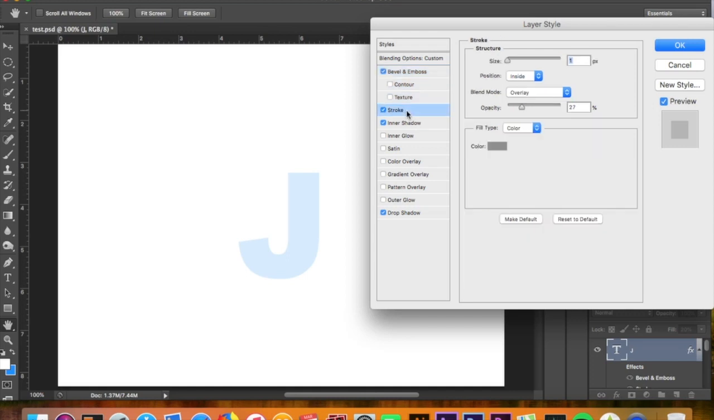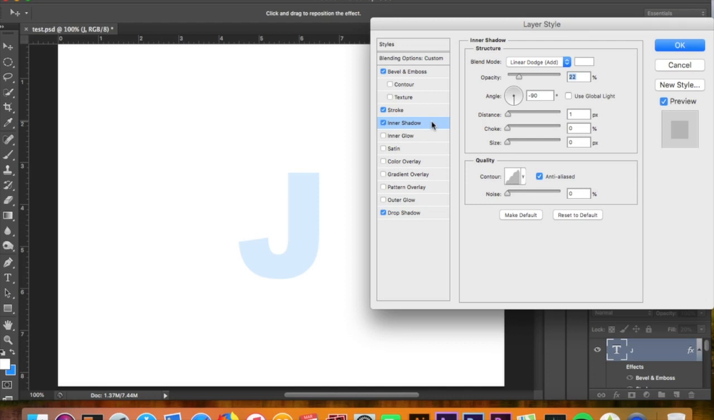Next, I added a stroke of 1 pixel with a gray color like this. Overlay is my blend mode, and the position is inside with a 27% opacity. Next, I did an inner shadow, linear dodge add with a white color and a 22% opacity. Again, no global light, and I made the angle negative 90 degrees. 1 pixel distance, 0% choke, and a 0 size. Down here on the quality, we have a contour selected. This one's called Rounded Steps.